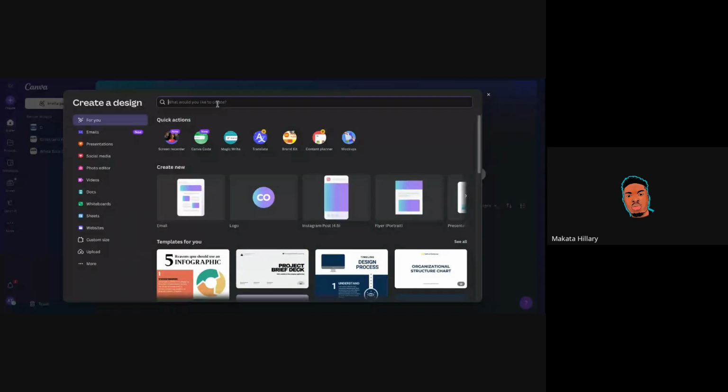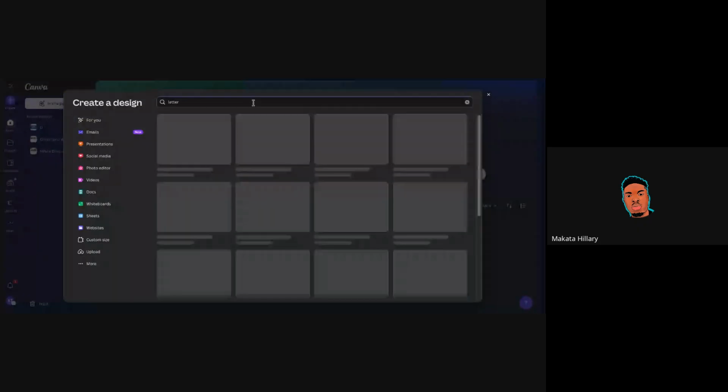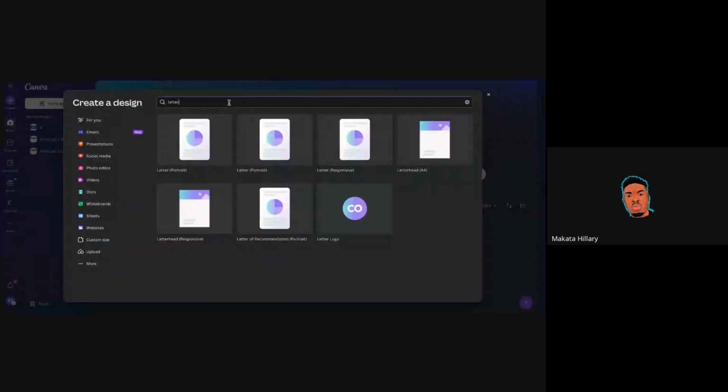But if you don't see any of those things you want to create, you can go ahead and search for what you want to create. So let's assume you are creating a letter or a presentation. You can go ahead to search what you are creating on the search box. Once you type it, it's going to show you different layouts. So you now choose depending on the size of the paper you're going to print on, or the platform you're posting it on, and so on and so forth.